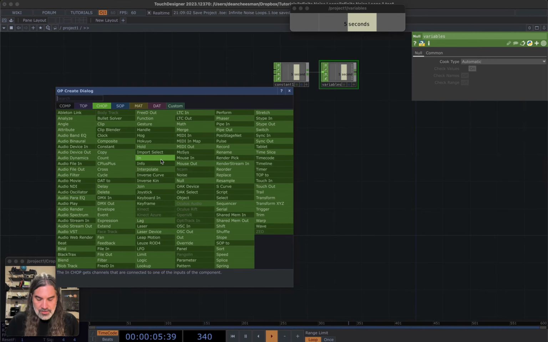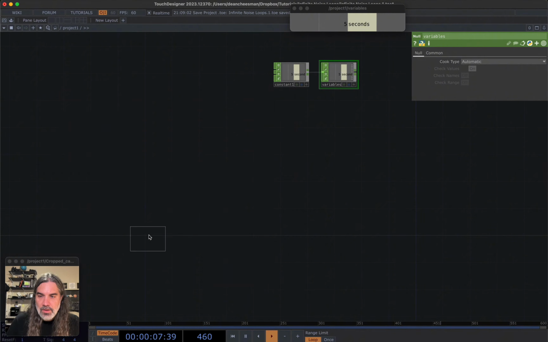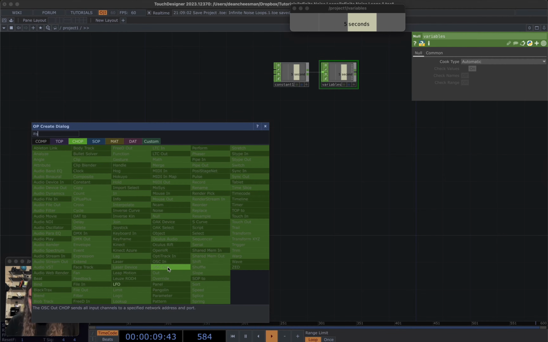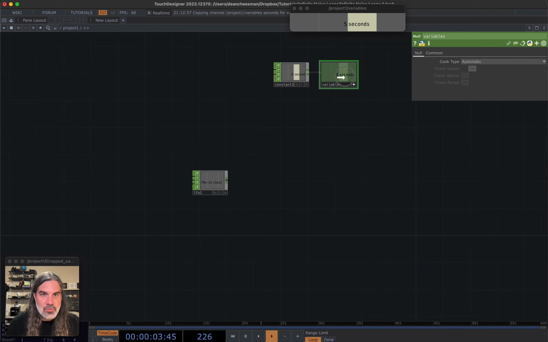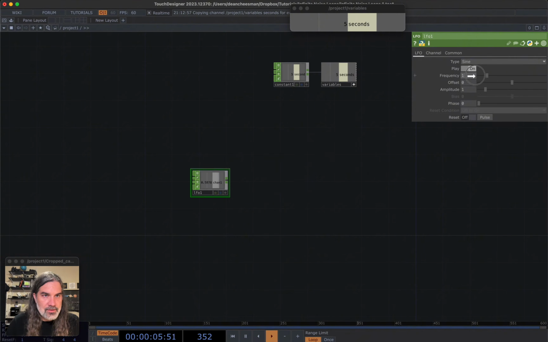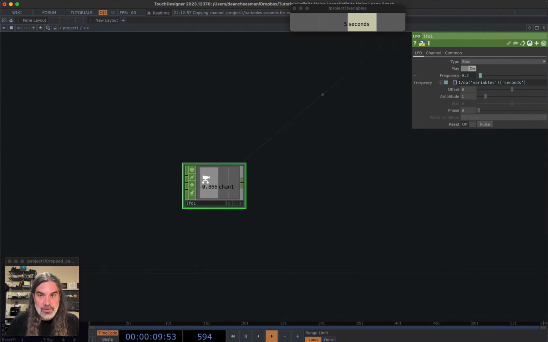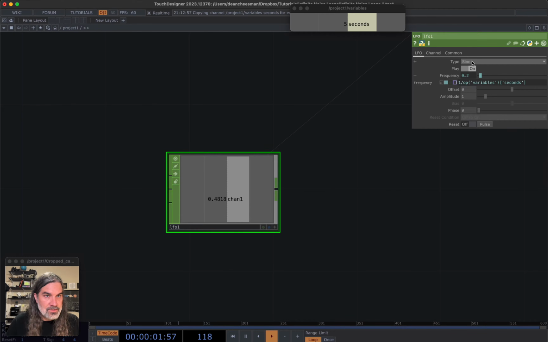I'm now going to create an LFO, and I'm going to set the frequency to 1 divided by this. So I want this LFO to go once every 5 seconds. So it's going to be 0.2, and I'm going to do this as a ramp.